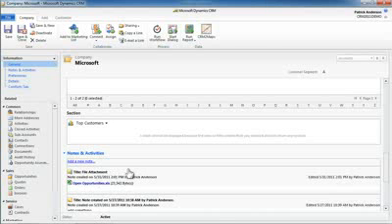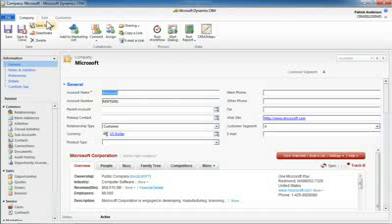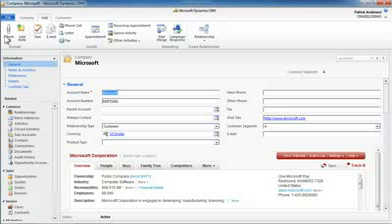Here's some attachments. There's a few ways that I can store attachments to this account. And one of those ways is to simply come up here and just add and click Attach File and add an attachment to that account.